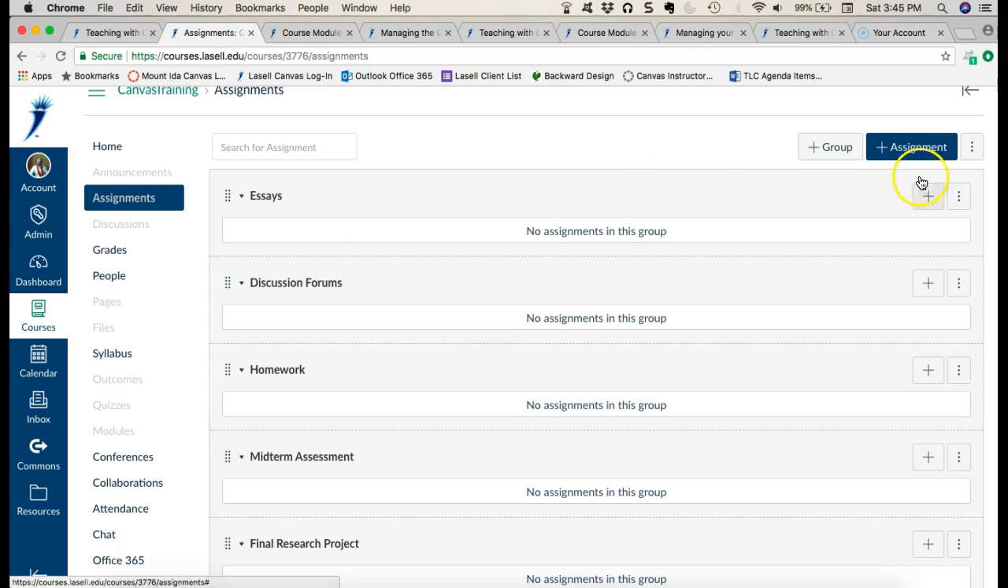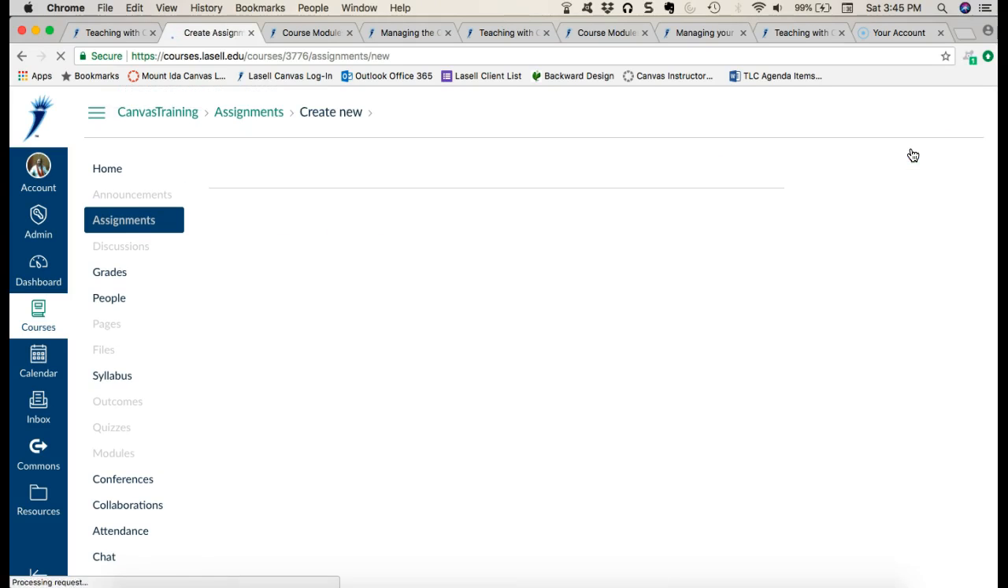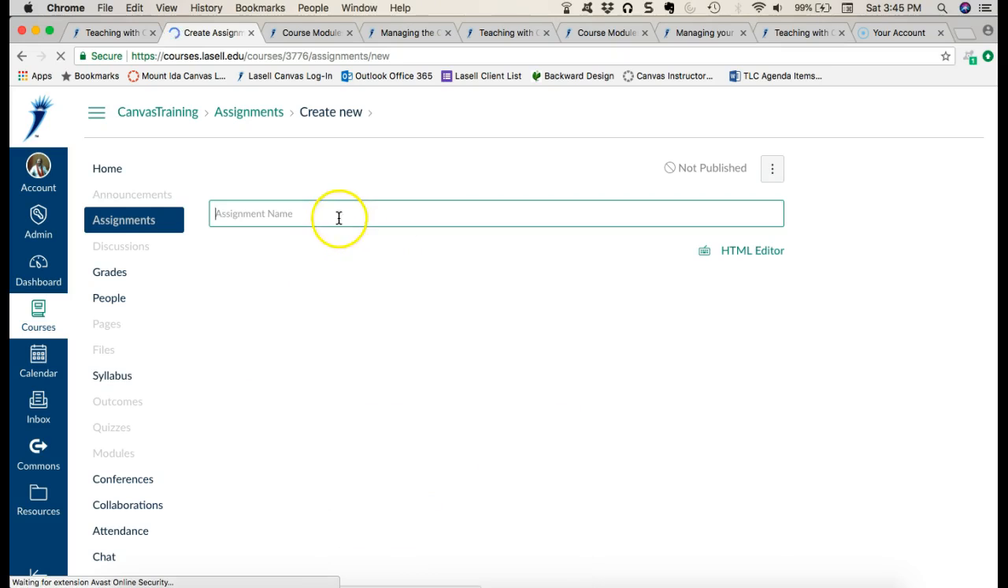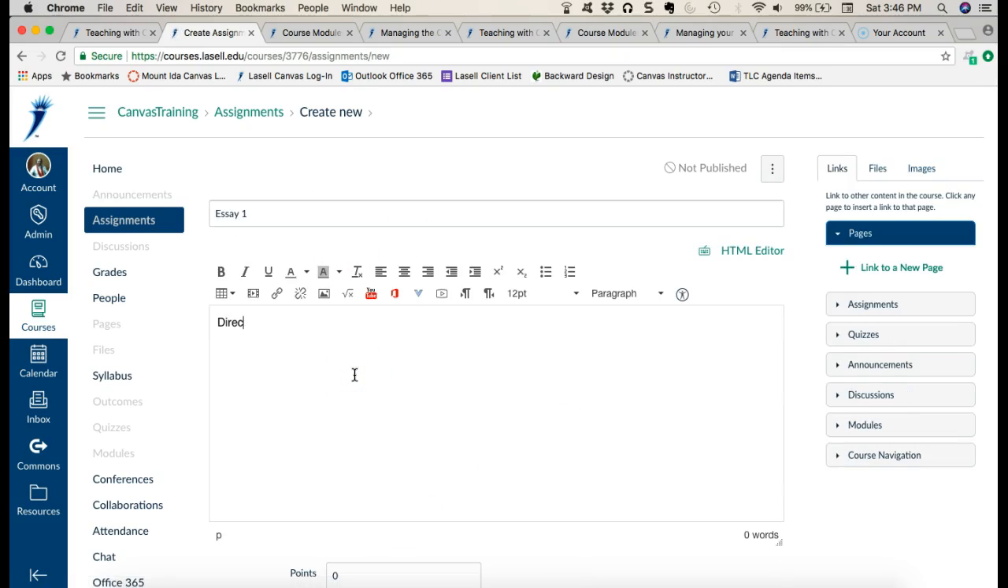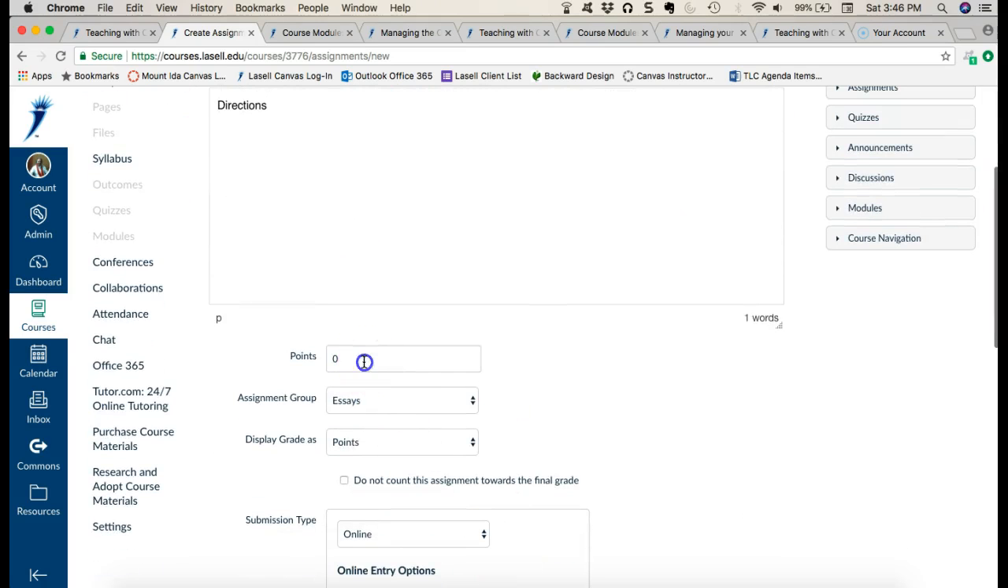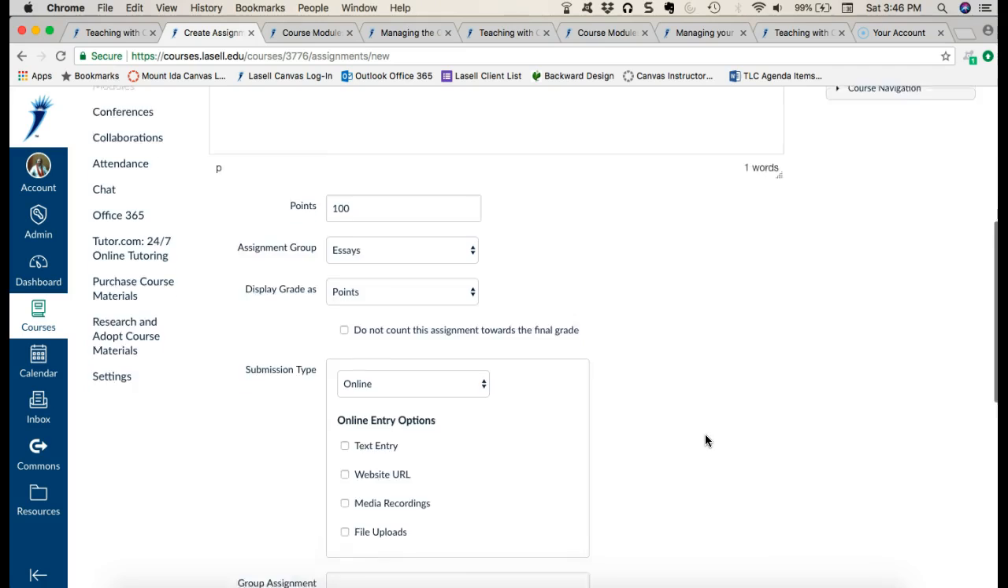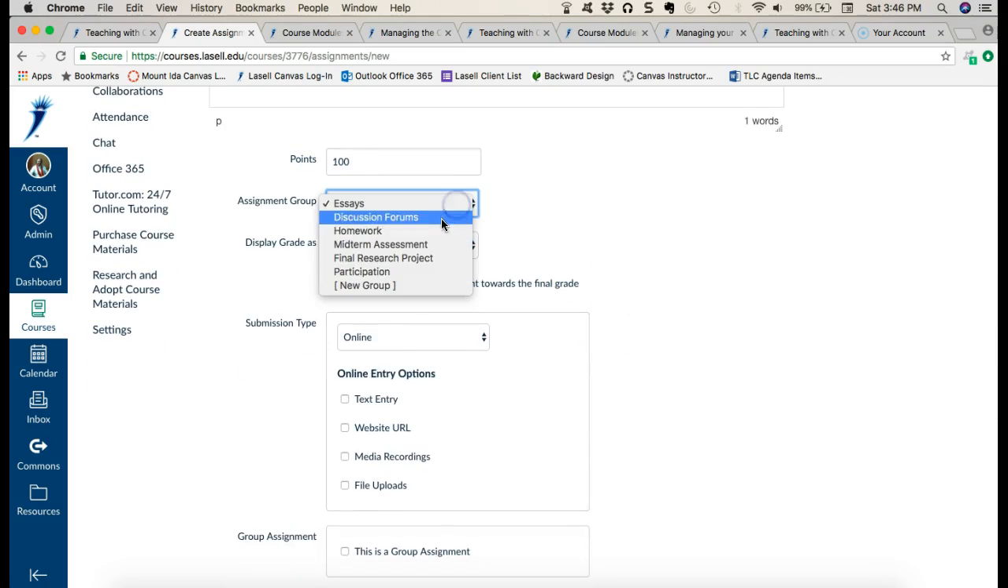To add an assignment, click on plus assignment and go through the process of naming the assignment, adding in directions for it, choosing a point value, whether it be 10 or 100 points is what I generally recommend. You can do this on a points-based system where it all equals up to 100 or 1,000 points, or you can weight these. I recommend weighting. I'll show you how to do that in a bit. Then you choose which of your assignment groups that assignment goes into and how the points get displayed.